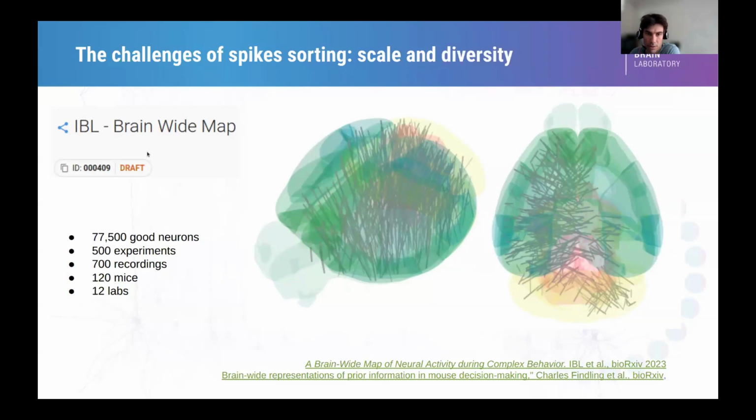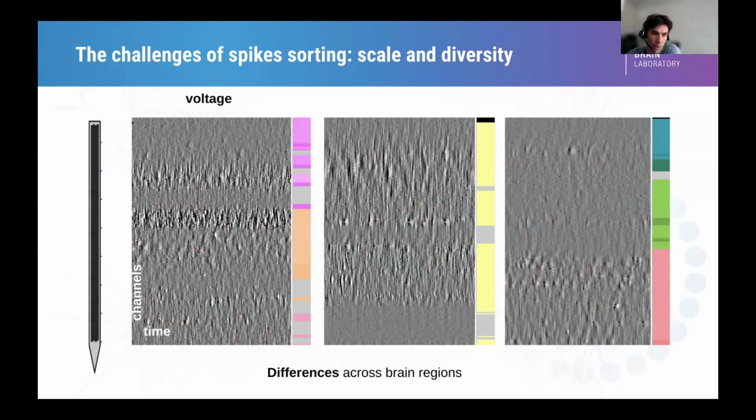So this is the channels on the y-axis. This is the 384 channels of the NP1 probe. And this is time. And here we are looking at more or less 50 milliseconds of data. All of the blobs you can see in dark here are spikes actually, and they are tagged here with little dots. And as you can see, the shape of the spikes, their frequency, their relationships with other spikes is really different depending on where you are in the brain.